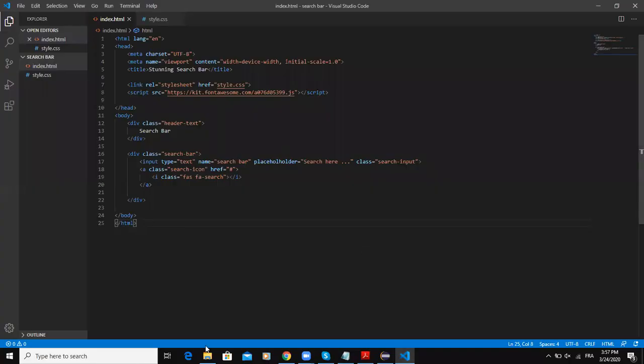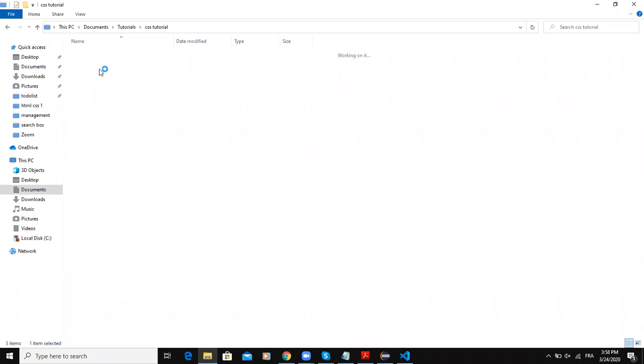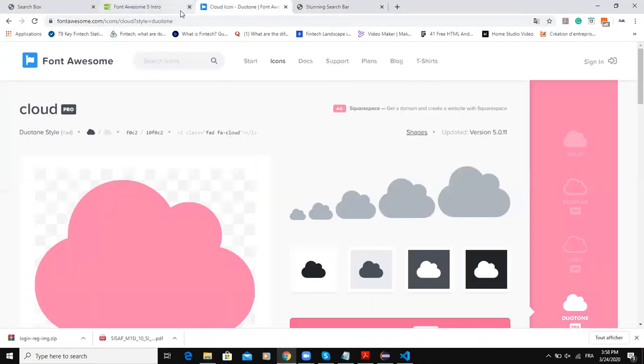So this is it for the HTML part of my code. And if I just come and see how it looks on my browser. Okay, so this is how it looks on my browser. So this is the search bar, and this is the input tag, and this is the FontAwesome icon that I added. So now it's time for us to add our CSS.